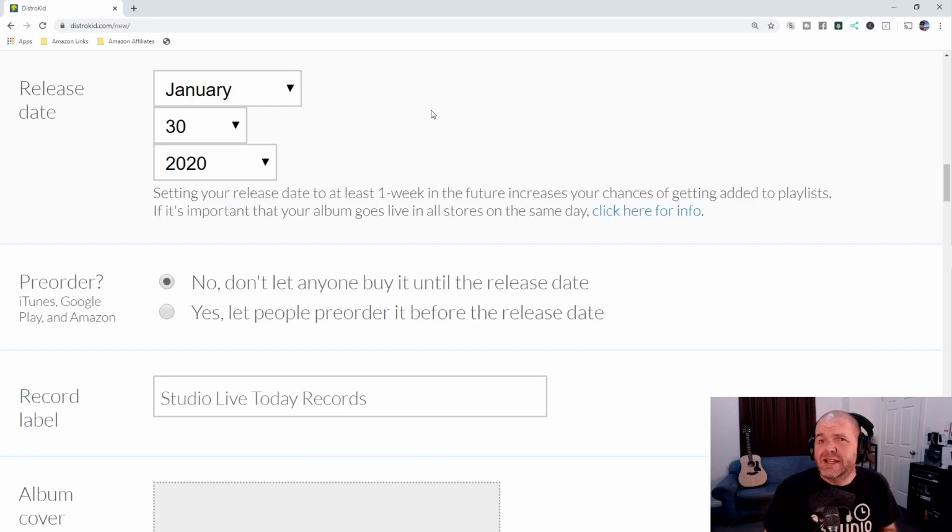Next up is the release date. Now, with the musician account, you don't have control over the release date. It will be released as soon as possible. If you upgrade to the Musician Plus account, you get this as a premium feature where you can select a date in the future, and that will be the date that your song is released.